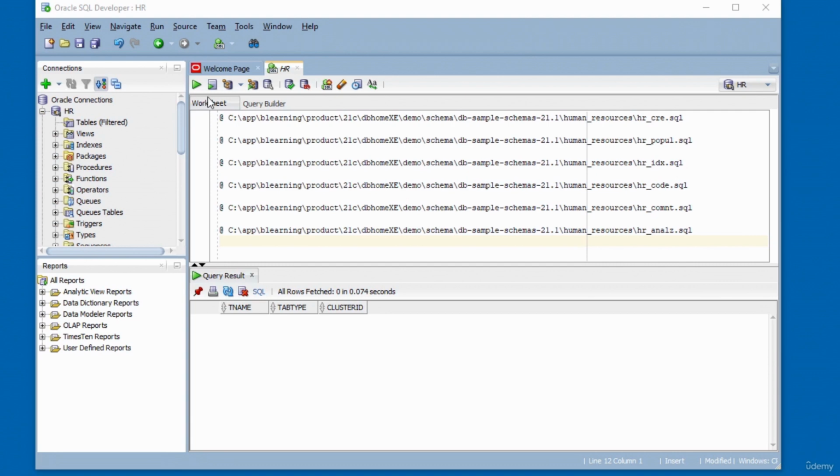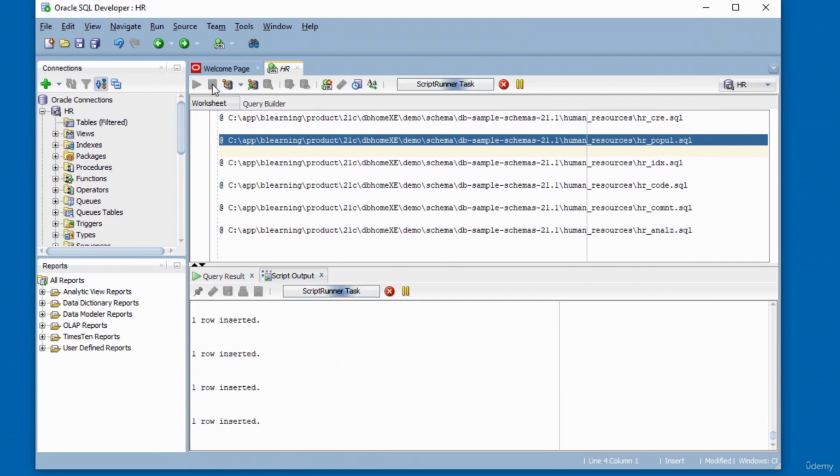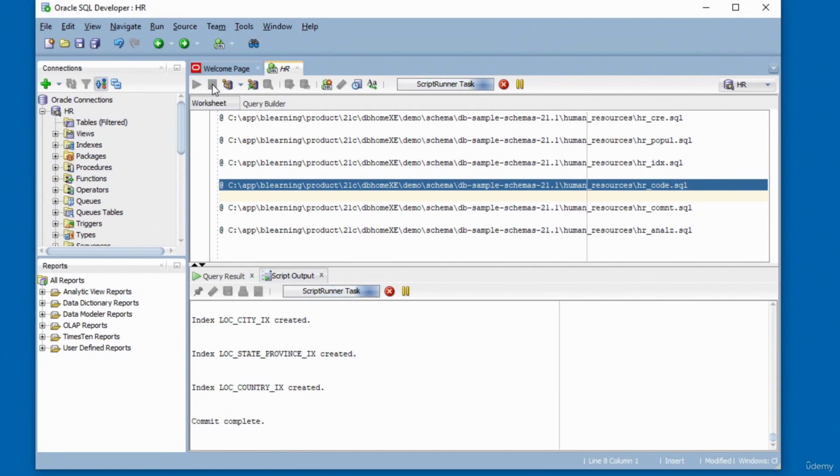So I need to click on the second play button here, the smaller one, that enables me to execute everything inside the query editor. So I'm going to click on it and you can see it's executing the queries and it's creating the relevant tables. So we'll give it a few minutes to execute.